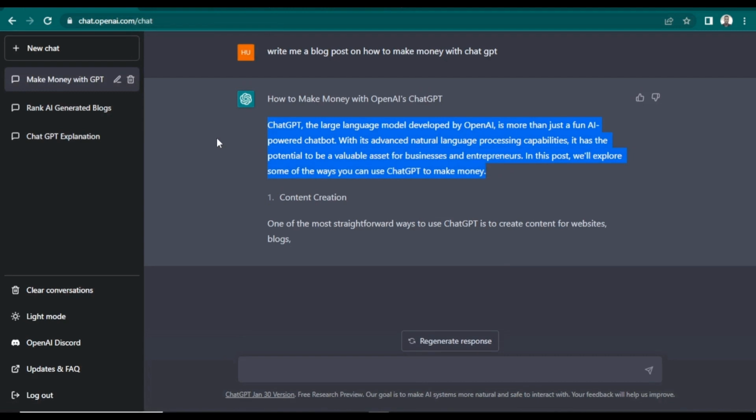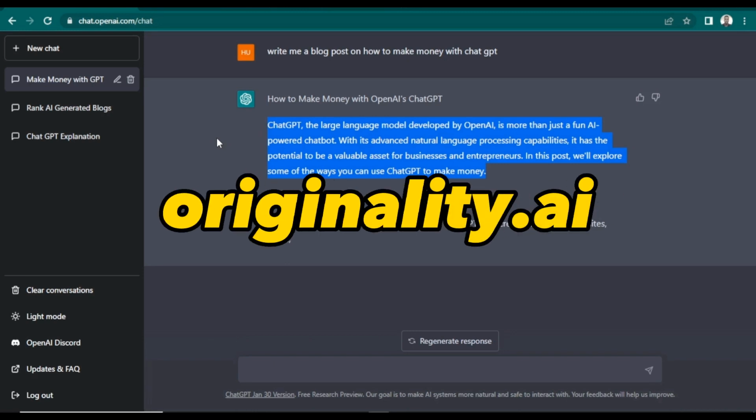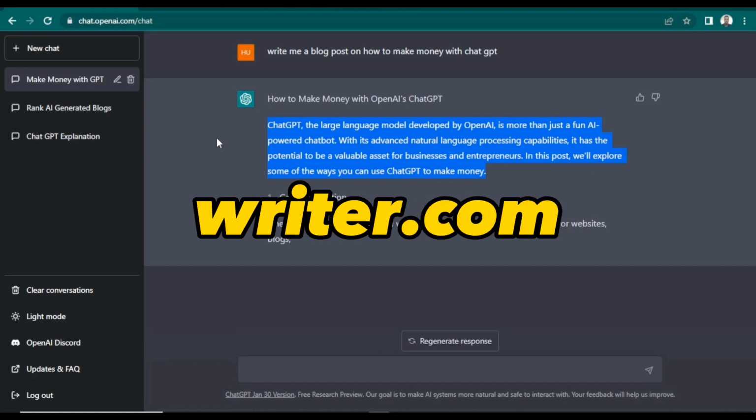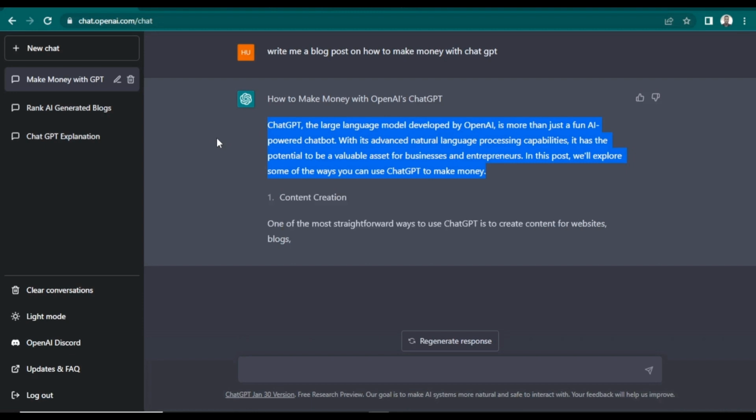There are some AI websites that can detect that your content is AI-generated. For example, we have originality.ai. The website is made to help you detect if your content is AI-generated. And we also have writer.com. Writer.com also does the same job. I'm going to use writer.com for this demonstration.